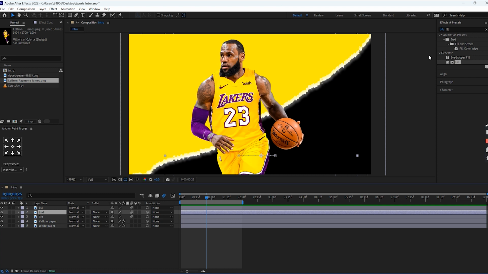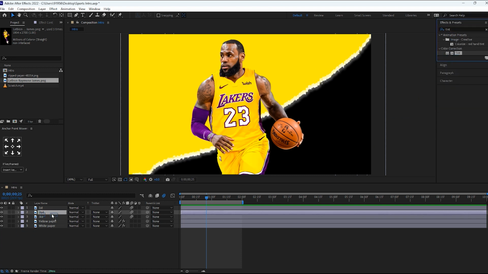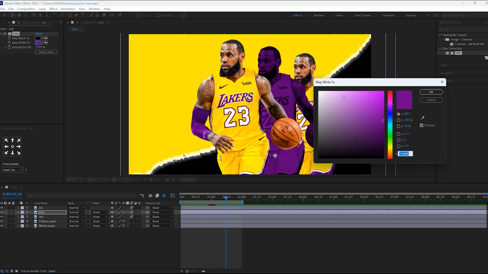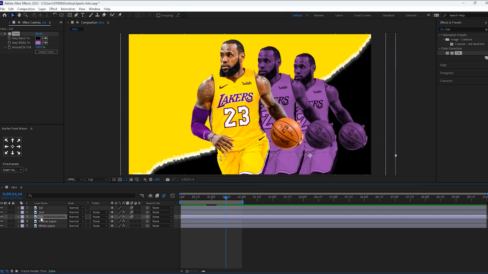Now finally for this image add the tint effect and change the color according to your treatment. Copy and paste this effect for the third image as well.